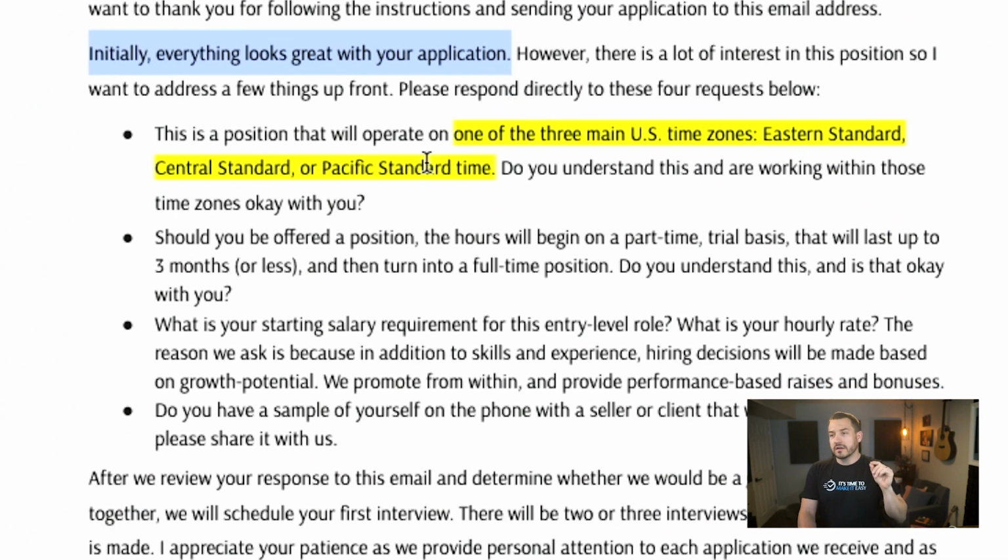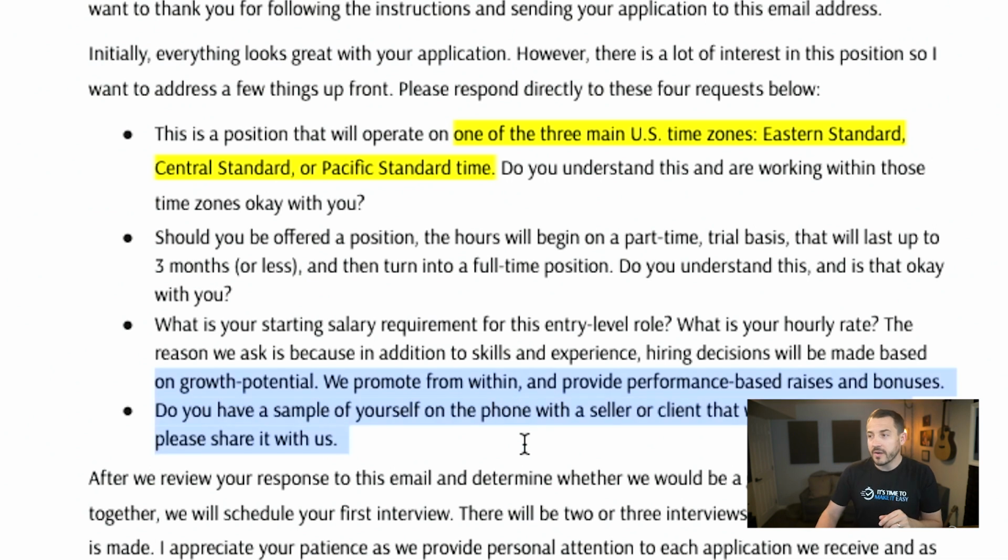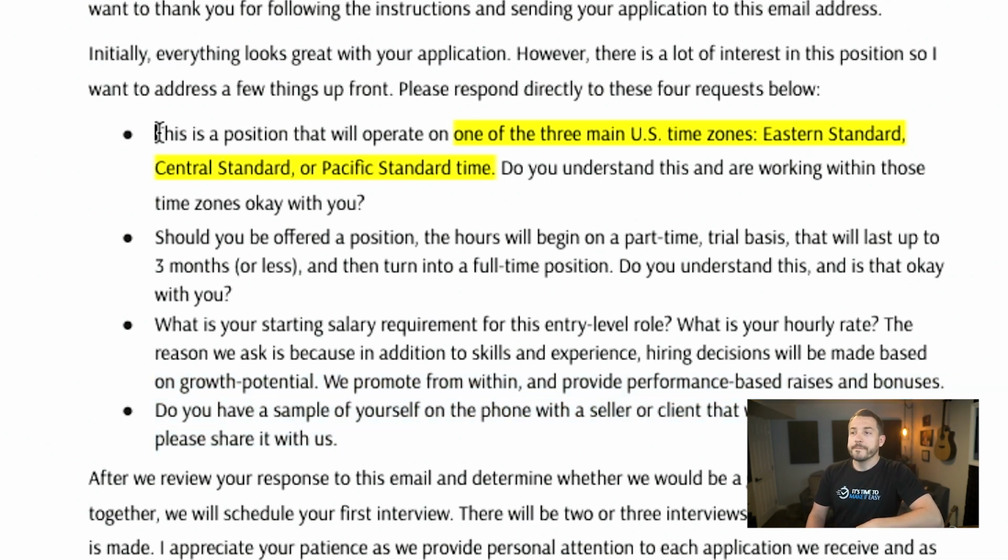These are the 3 critical questions, at least 3, there's 4 of them here, that you absolutely have to include in every single one. And because it's a phone sales role, we also ask them to provide us with a sample of themselves on the phone. But number 1, it's, hey, we're in this time zone. Is that okay with you? It's got to be a yes, because that's when we're going to be calling people who are potential sellers in the real estate investing industry.